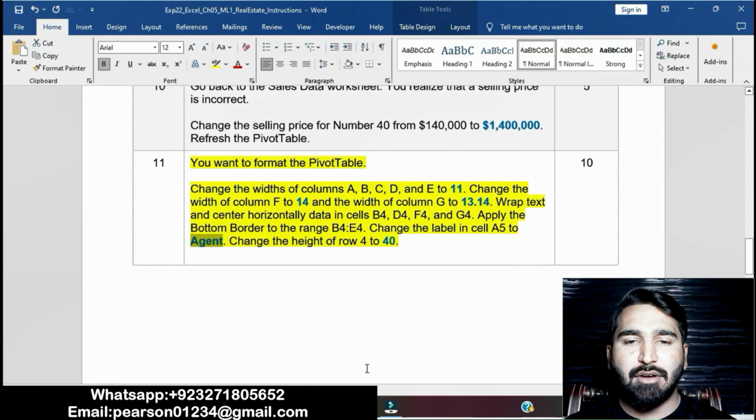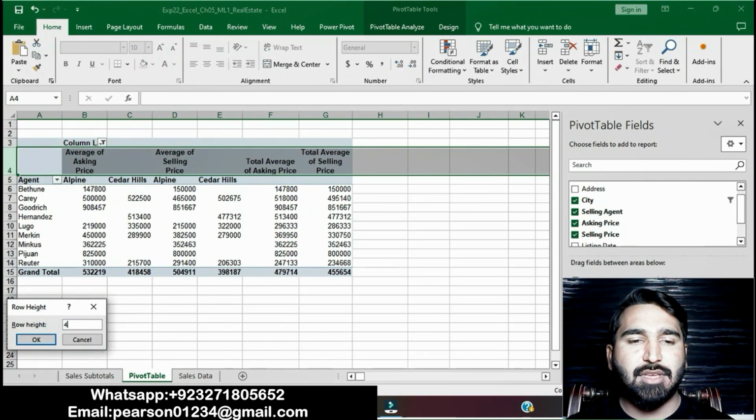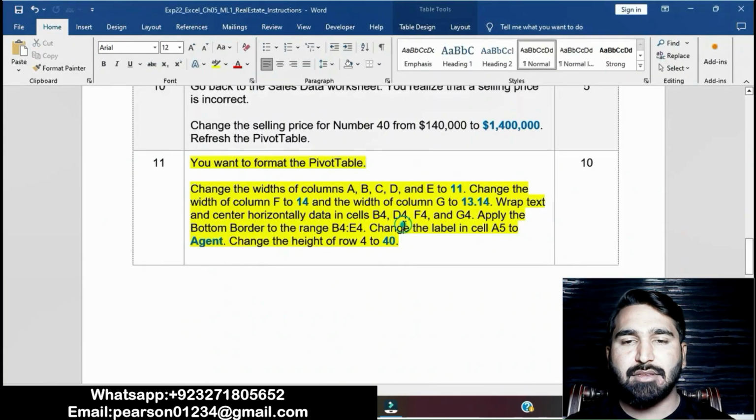Okay, change the height of row 4 to 40. Select row 4, right click on this, click on row height, and then change the data to 40, then press OK. Row 4 will increase the height. Now moving on next question.